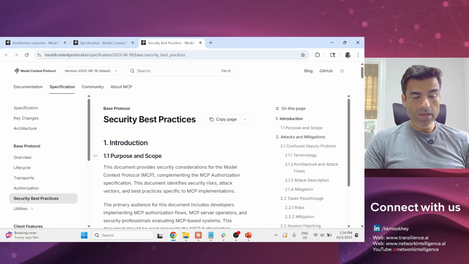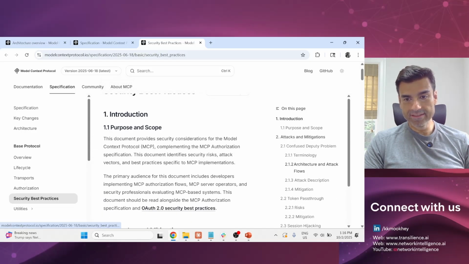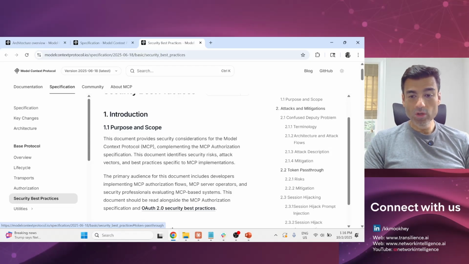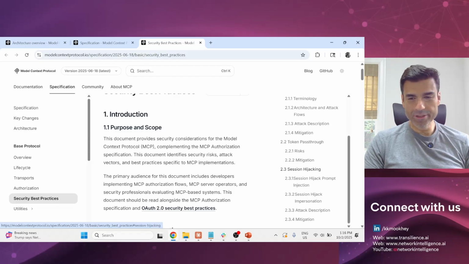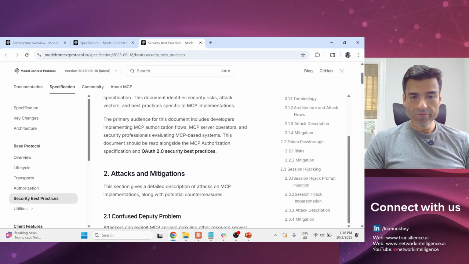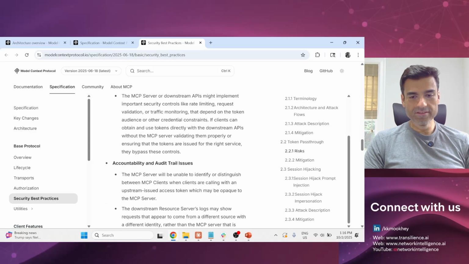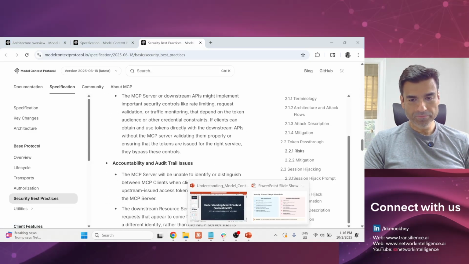And then there is a much more detailed security best practices section, which talks about a whole bunch of security attacks. Confused deputy problem, very interesting. We'll go deeper into this in the next few videos. Token pass-through attacks in OAuth, if you screw up your OAuth implementation. Session hijacking issues, we've been dealing with this for the last 2 decades. So similar issues crop up in a different avatar with MCP, following all OAuth 2.0 security best practices. So this will be the fun stuff. We'll go deeper into this as we explore MCP further.